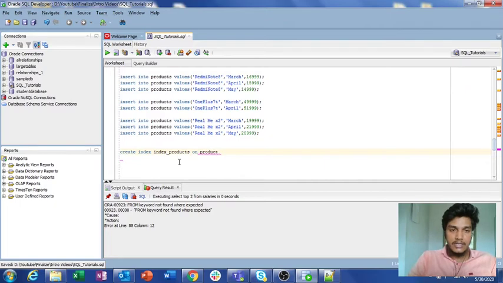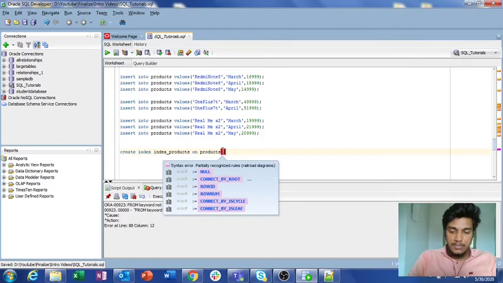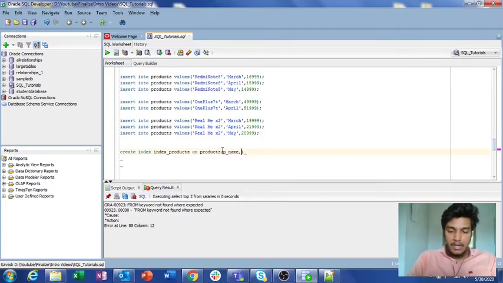So I am writing here products, and you need to specify the columns that you want to store in index_products. I only want the product name along with its price. I don't want the month. So what I am storing is products (p_name, p_price). I don't want to store the months here. That's why in the index I only have p_price and p_name. So I am running it.